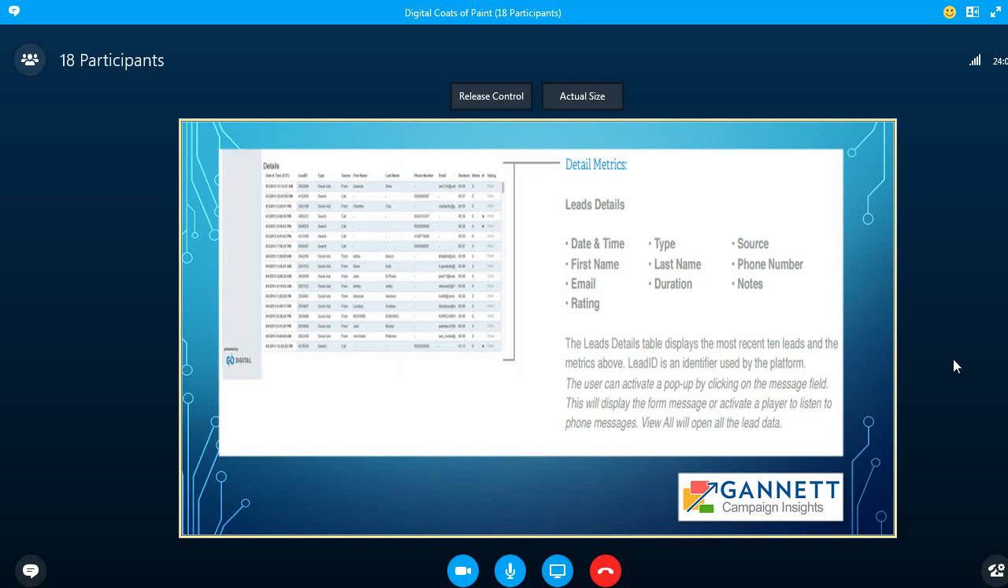The user can activate a pop-up by clicking on the message field. This will display the form message or activate a player to listen to phone messages. View all will open the lead data. So again, we're just going to walk through this when we get it in real time. We'll have the information in front of us, and we'll be able to actually show you what that looks like once we get Campaign Insights launched and we have our current clients on there.